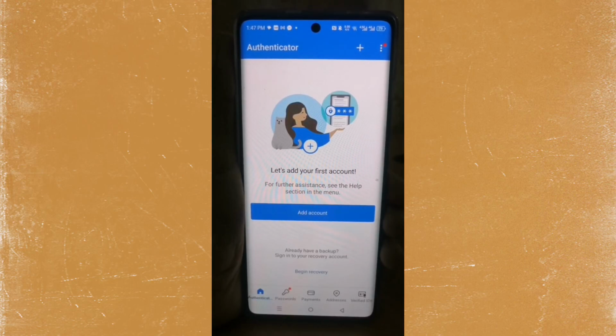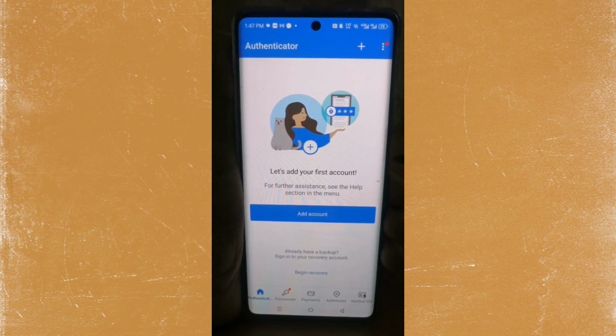Hey guys, in this video I'll show you how to scan your QR code on your Microsoft Authenticator app. Very easy, and the reason I'm taking a video like this instead of a screen recording is that if you take a screen recording in this app, they make it blank and block everything out. But it's very easy, guys.